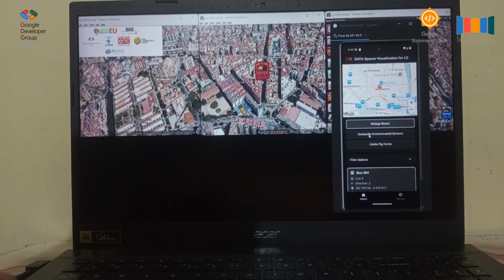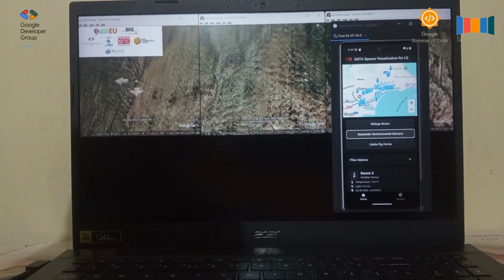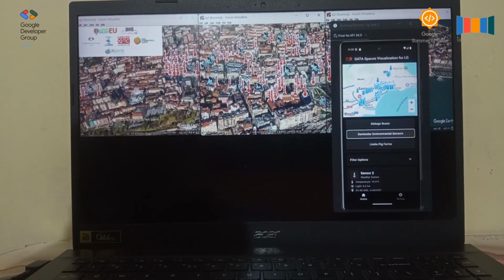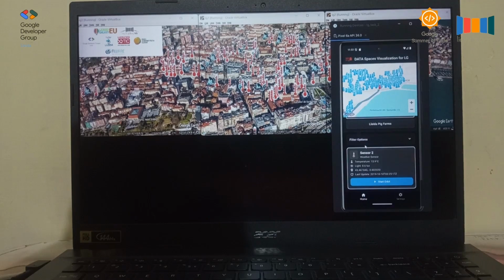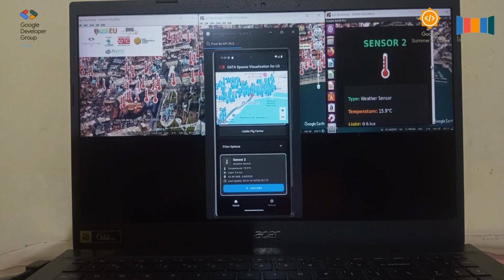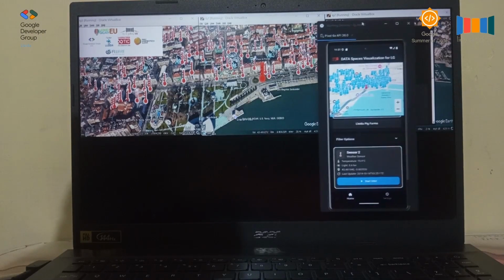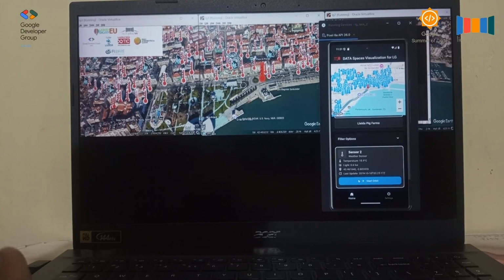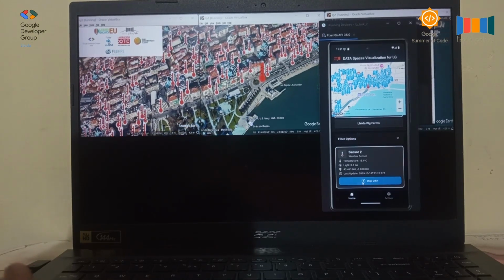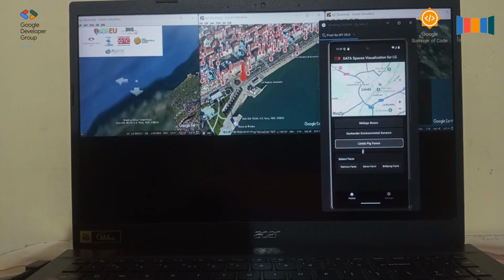Similar for the Satender environmental sensors. It flies to this location. On selecting any of the sensors, we can see its detail and the location. On the rightmost screen, we can see the details of that sensor: the temperature, light and weather condition. With this start orbit option, we can see the orbital motion. On stopping, it stops.